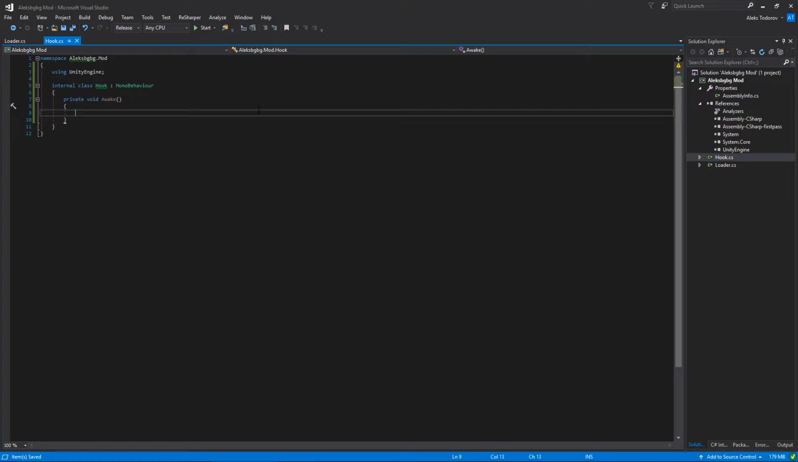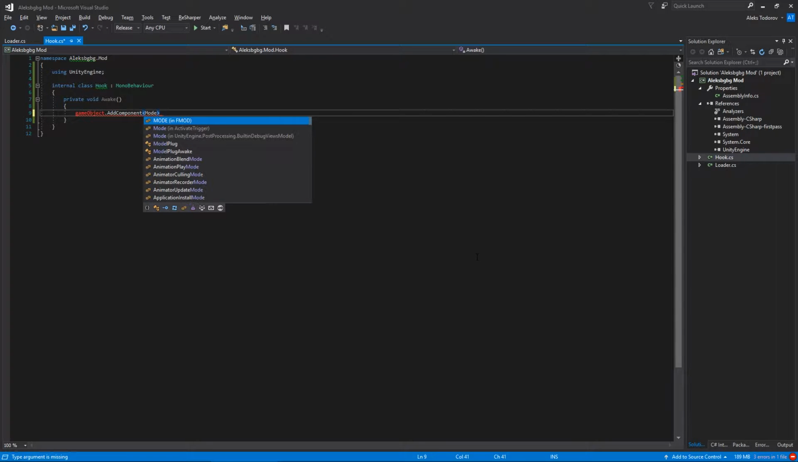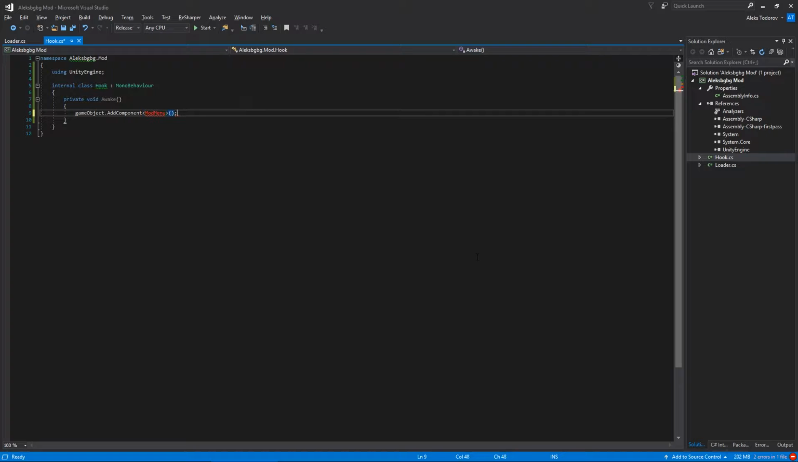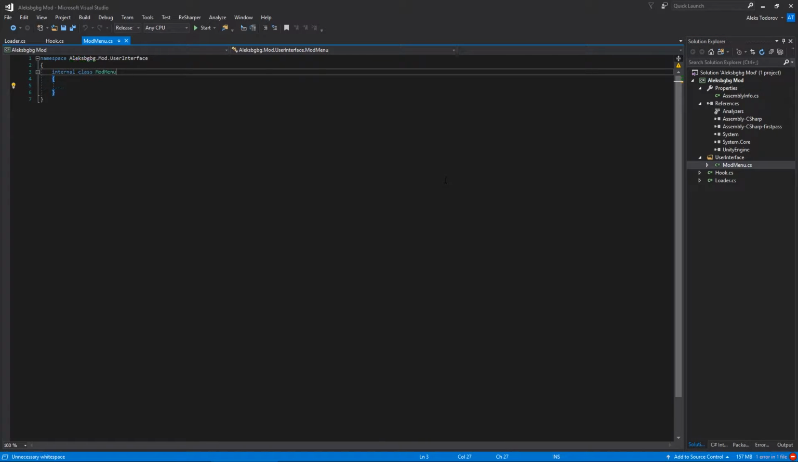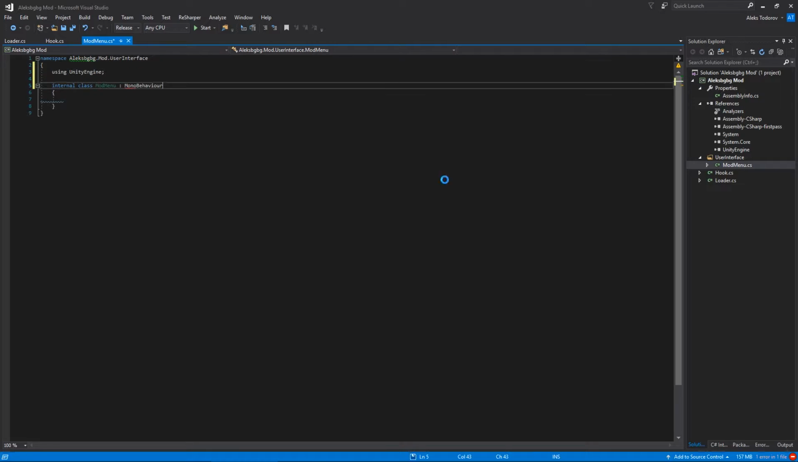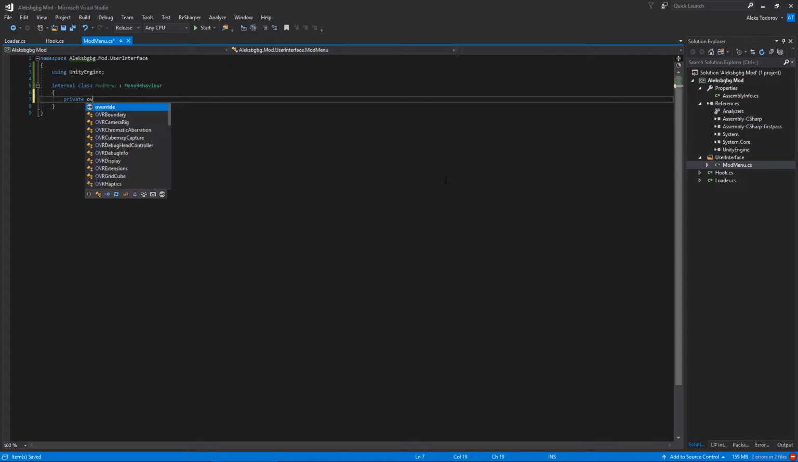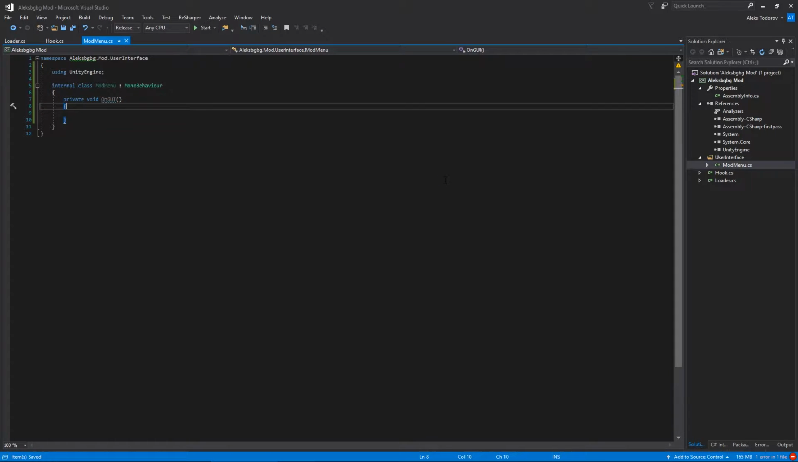So I'm just going to call GameObject.AddComponent, and our UI script is just going to be called ModMenu, and it does not exist yet. So that's what we're going to create next. I'm going to create a namespace called UserInterface, and within that namespace I'm going to create a class called ModMenu.cs. So this ModMenu is also going to be a MonoBehaviour, and we're of course going to use the OnGUI event to create a UI for our mod menu.